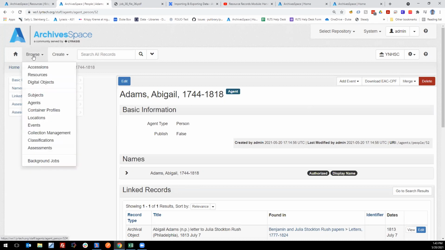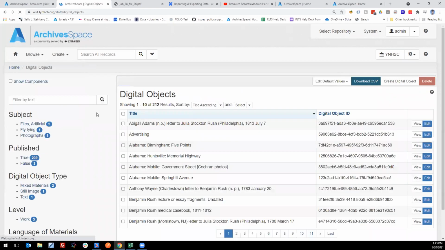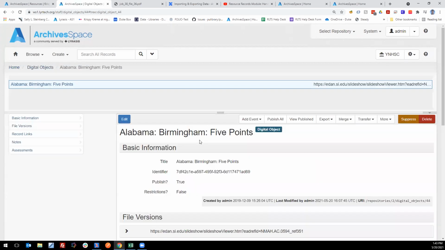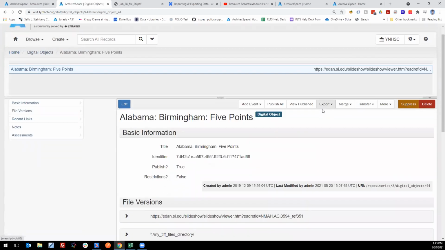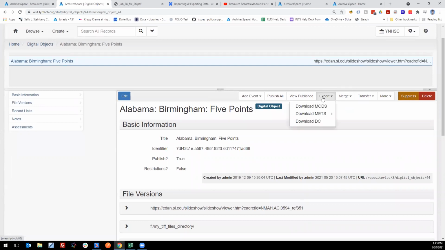Let's see, what else? Digital objects. If I browse and look at any given digital object, there's an export option available for digital objects. There are 3 different ways you can export digital object information. You can download MODS, METS, or Dublin Core. MODS is a Library of Congress XML standard for digital object metadata.